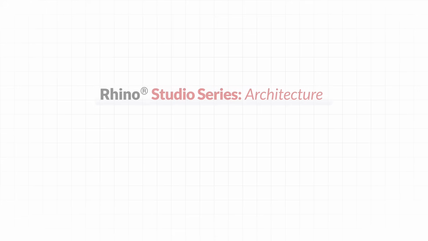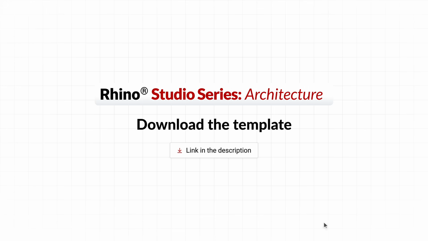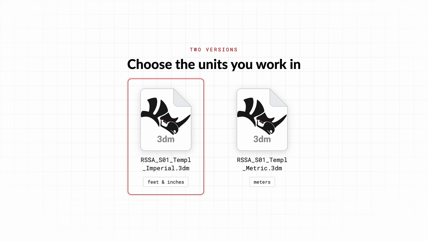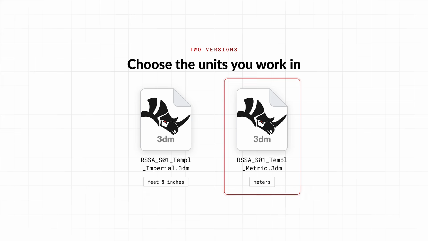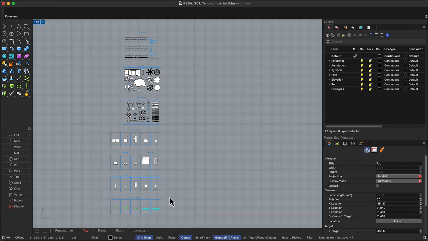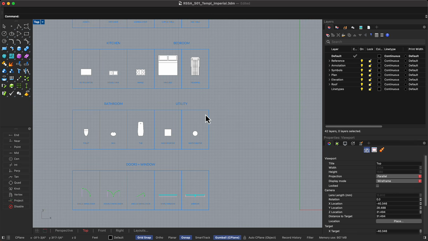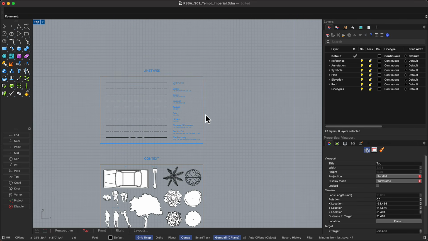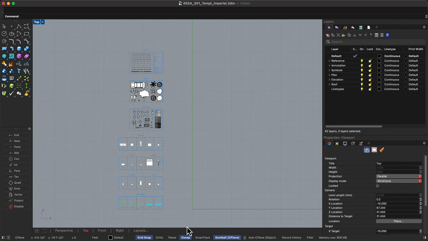Before we import the sketch, download and open the Rhino Studio Series template using the link in the description. We've included both imperial and metric versions, so choose the one that matches the units you'll be working with. The template gives you a starting layer structure, base symbols, line types, and project standards that we'll continue using throughout the series. I'm going to hide these for now since we don't need them.